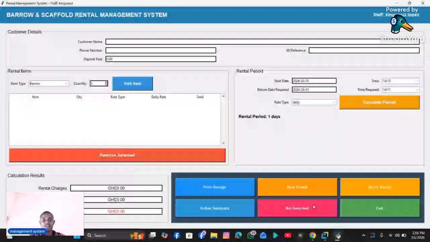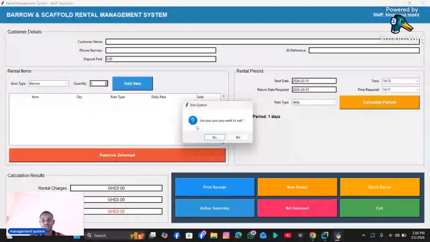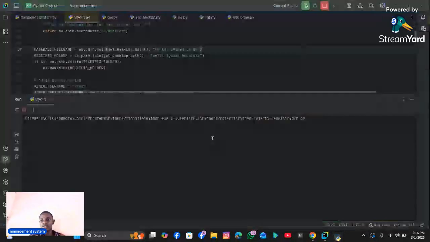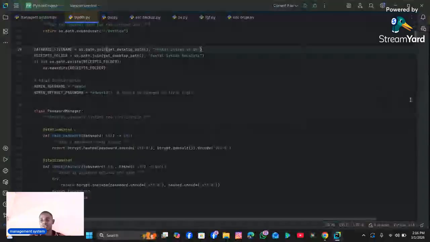Exit allows you to exit from the system. Once you click on it, it says, are you sure you want to exit? Then you click on yes. Automatically it will exit. That's all the system is about.